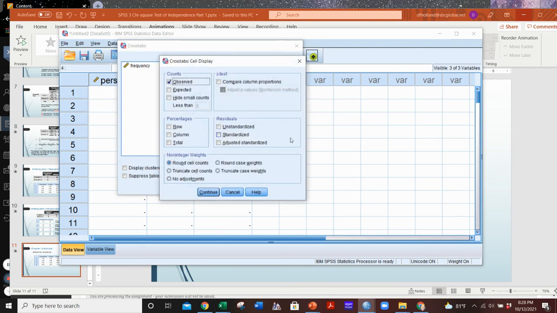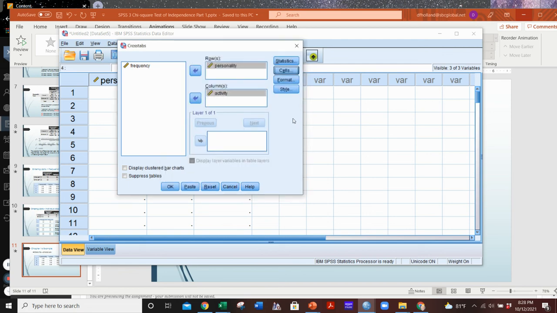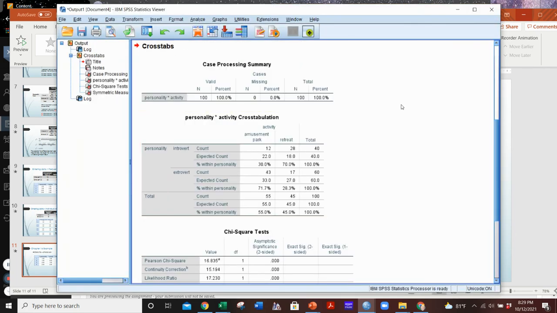All right, so now under cells, I want the counts of the observed, and I also want the expected, just so I can check this against the calculations that I already showed you. And then under percentages, we'll select row as Yaki suggested there. Once I do that, I'll select continue. And then once I've got all that set up, I'll click on OK. And then our output should show us what the results of the analysis are.